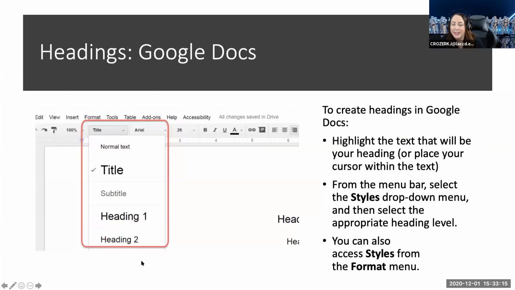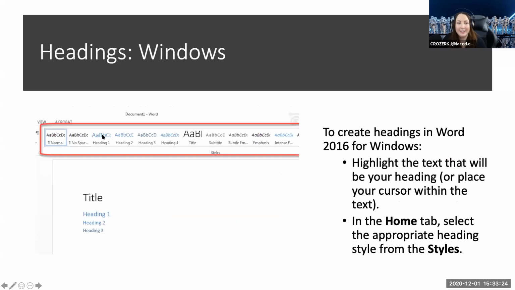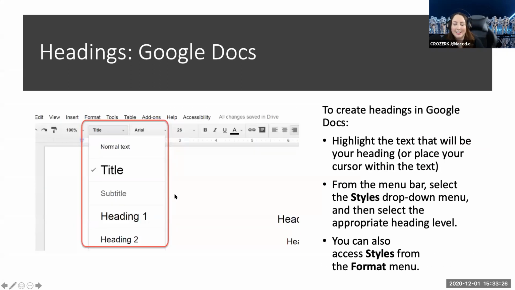And then if you're using Google Docs, you're going to highlight the text that will be your heading. Then from this menu bar, I'm having issues with my slide advancing, you can go ahead and click from here, and you'll see heading 1, heading 2, heading 3, and heading 4. So that's basically how you're going to do it on each of those settings.